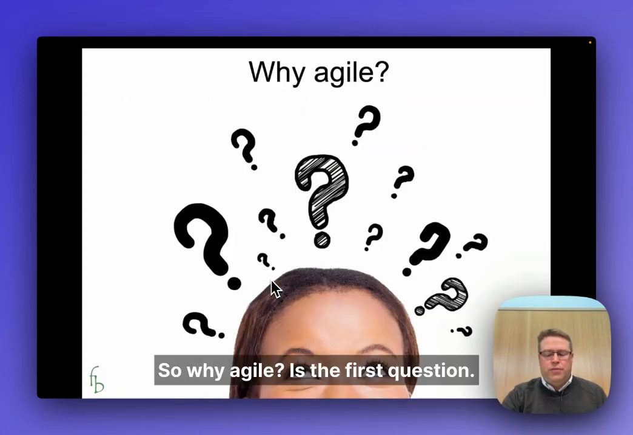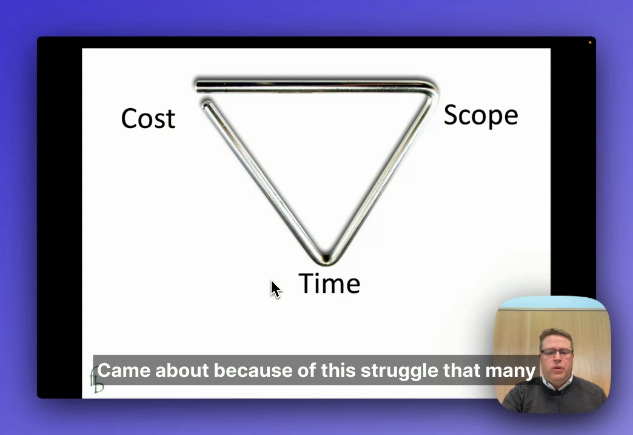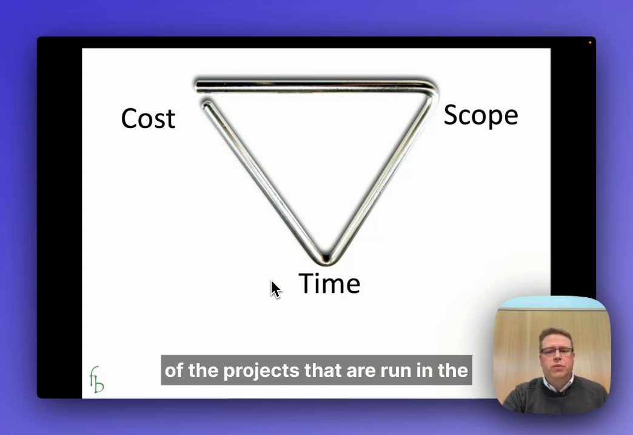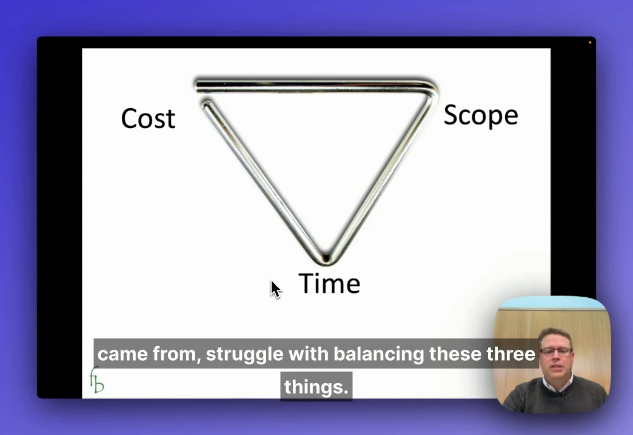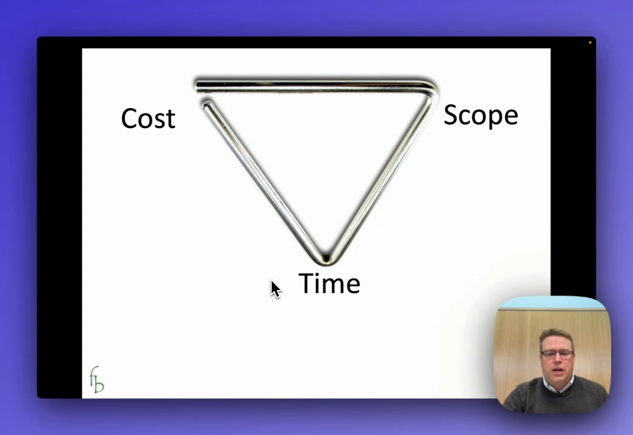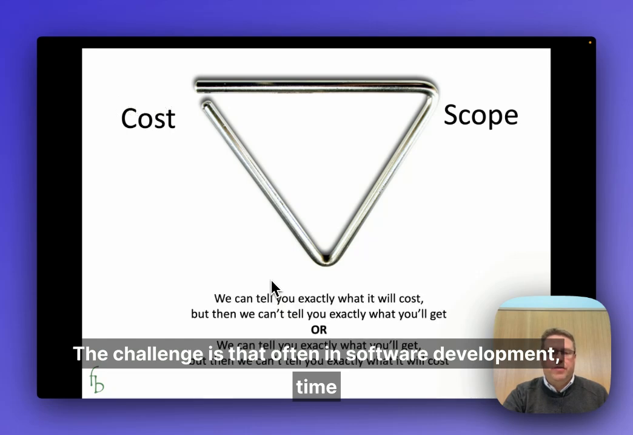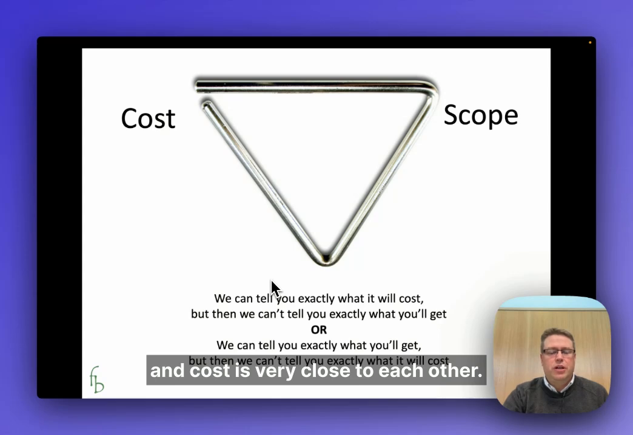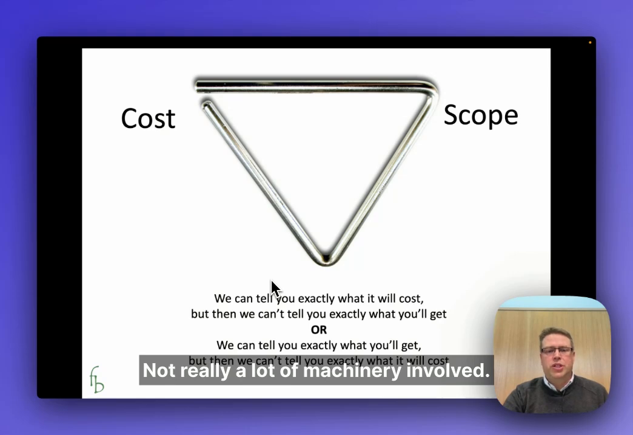So why Agile is the first question. Why is Agile a thing at all? Well, Agile came about because of this struggle that many of the projects that are run in the industry of software development, because that's where Agile came from, struggle with balancing these three things. It's often called the iron triangle, where you have to balance between cost, scope, and time. And the challenge is that often in software development, time and cost is very close to each other. It's mostly about manpower, not really a lot of machinery involved.